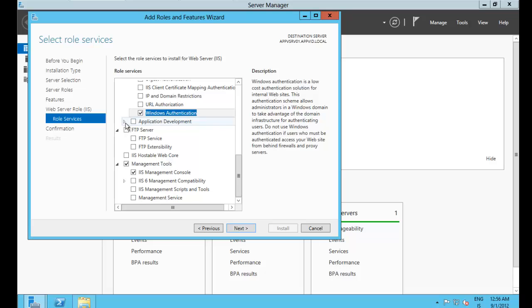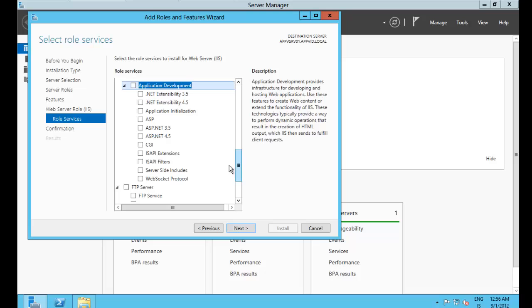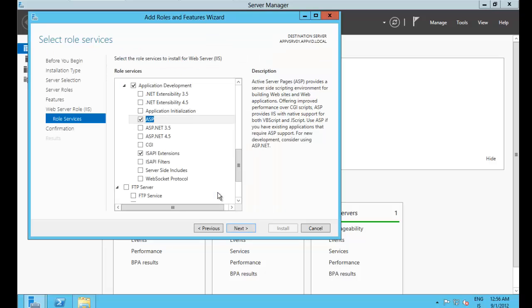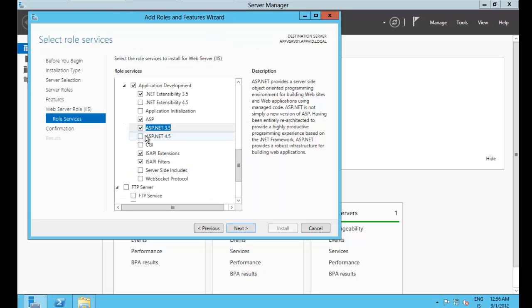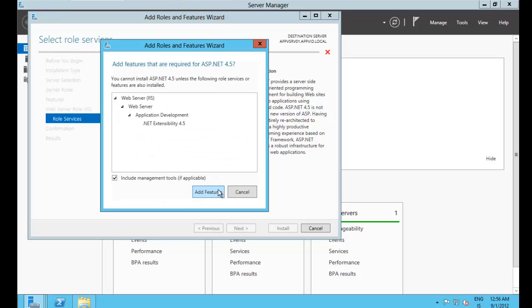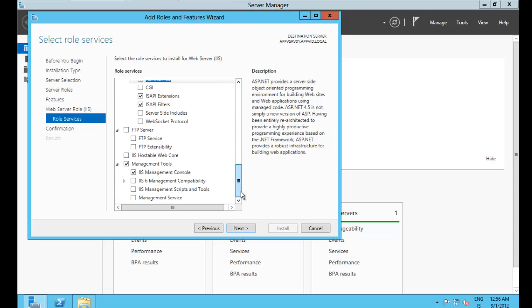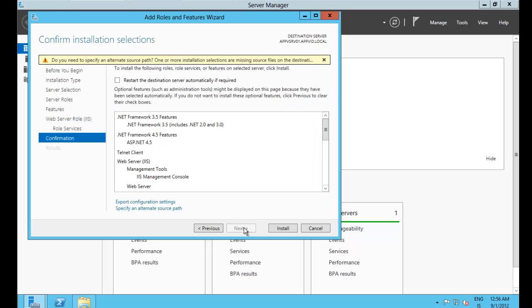Now for the application development, we click on ASP, add the features that are required for ASP. ASP.NET 3.5, add features, and also the 4.5, add features. Leave the rest as default. Click on next.